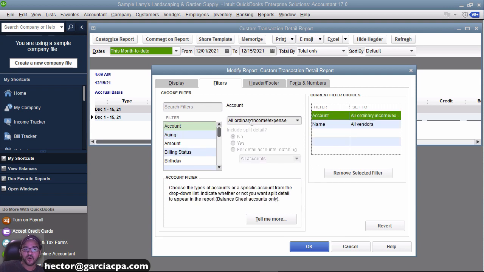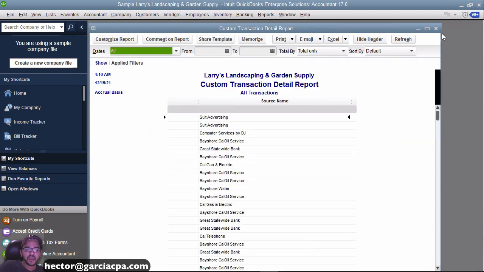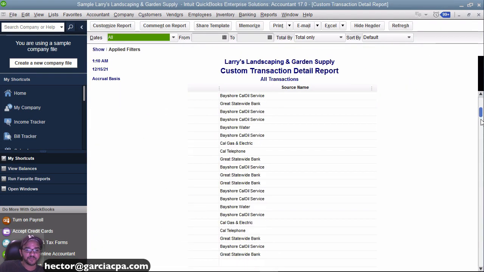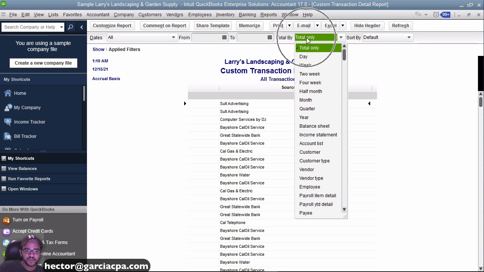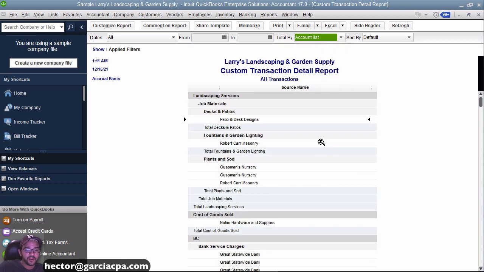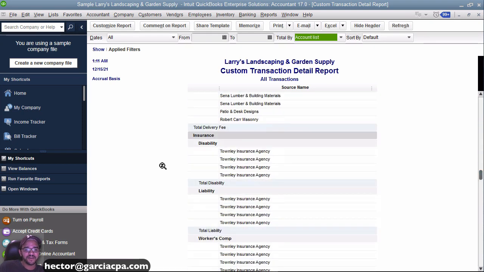But the reason why I do all income and expense is because I want to show both cost of goods sold and expense categories in there. I'm going to go ahead and hit OK. And then what you end up seeing here is just a bunch of vendor names. That's it. But up here where it says total by, I'm actually going to change total by from total only to account list. And then all of a sudden, I have all my account categories, okay? And I have the vendor's name next to it.